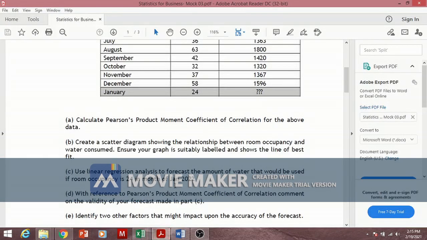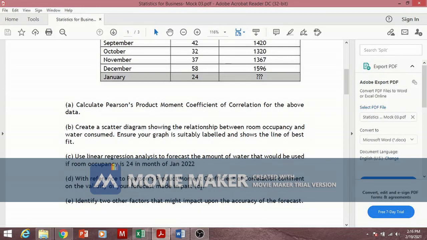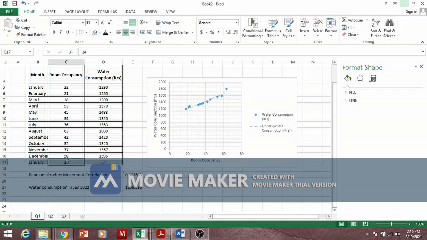The next question: with reference to the Pearson product moment coefficient of correlation, comment on the validity of your forecast made in part C. So what is this? Simply, the product moment correlation showed us that water consumption as well as room occupancy have a positive relationship, which is highly positive because that was around 0.9. So when it comes to part C also, we see that the room occupancy in January went down to 24. Accordingly, the consumption has come down from December.